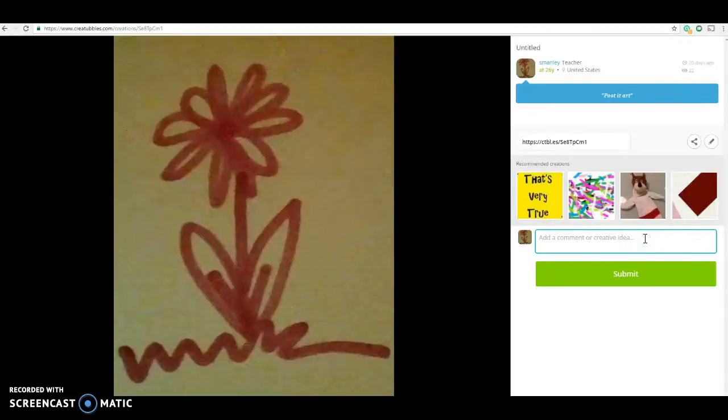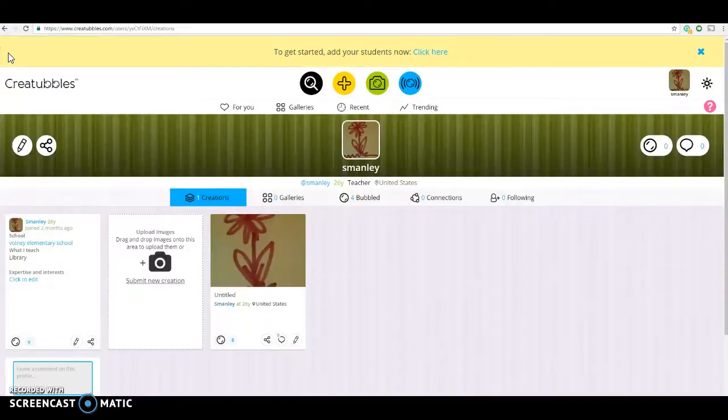When you're adding comments to other creations, it first needs to be approved by one of the managers of the accounts before it can be seen by students. This is both for safety and to increase confidence. Constructive criticism is absolutely welcome, but Creatables is really supposed to be a space for kids to grow in their learning and grow in their confidence about themselves.